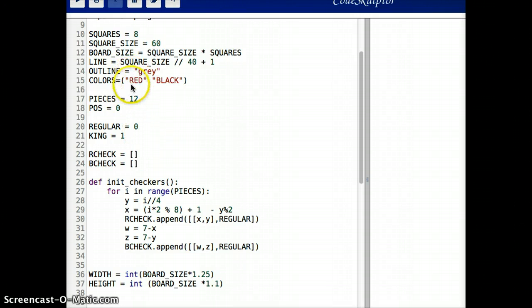I decided to do checkers. As you can see here, it's a red board, not a white board. Regular and a king. Again, I use these constants here for a specific reason, really to make it easier for me to read. So we have R check is an empty list, and B check is an empty list. So it's the red checkers and the black checkers. I've created a function here to initialize the checkers to a beginning state, and I'm going to use this pieces. I know there's 12 pieces to start a checkers game, so I'm going to create 12 pieces for each red and for black.